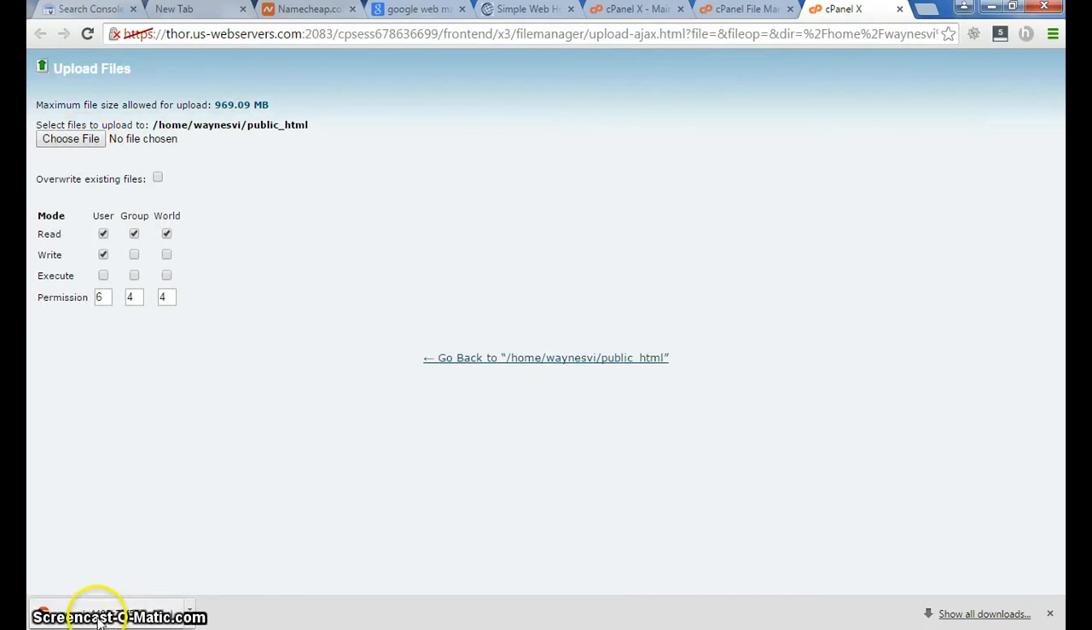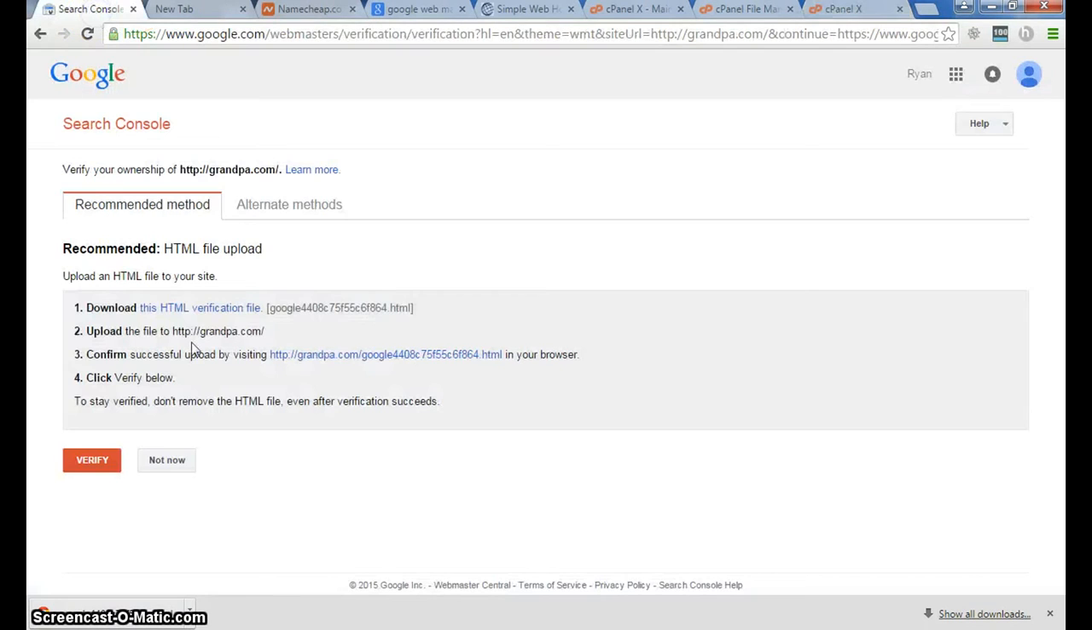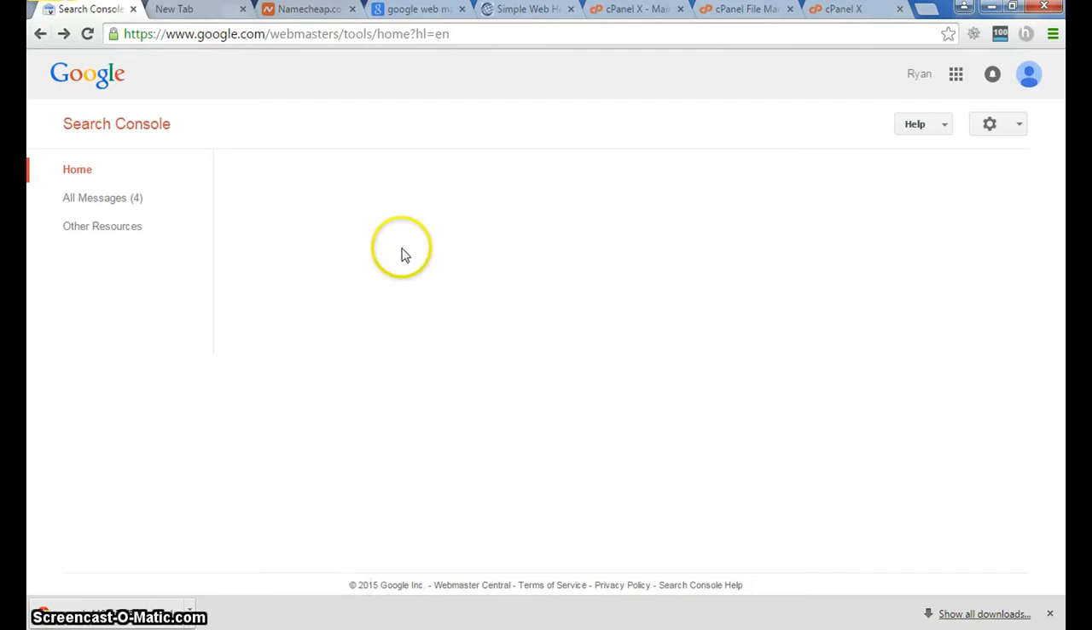We're going to choose this file that we just downloaded from the Google Webmaster Tools, and then we're going to upload it. So the next step here is to click this, and then it'll tell you if it went through or not. And then you click verify below, and you'll get a big green check mark. That's really all it takes. So once we do that, you'll see your domain in here like this.